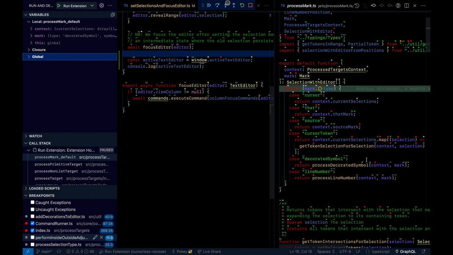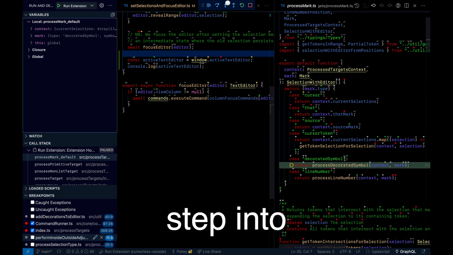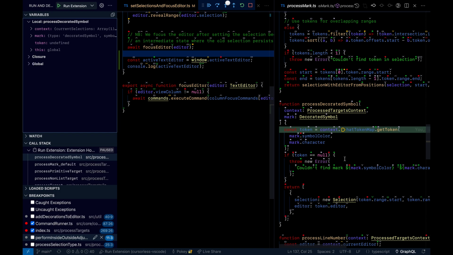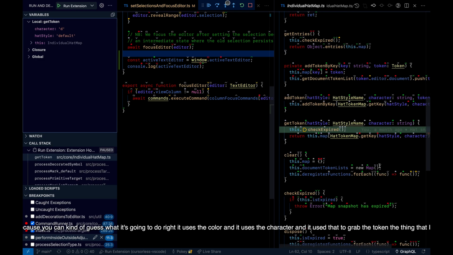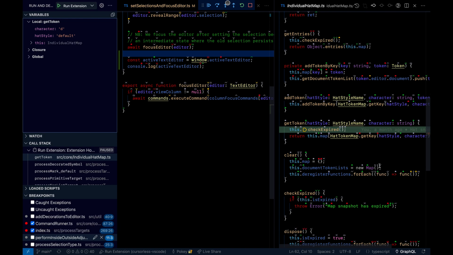So here, it's a decorated symbol that we're operating on because I said drum. So let's zoom in there. Step into. Step into. Drowse. Okay, we can step over this because you can kind of guess what it's going to do. It uses the color and the character, and it uses that to grab the token, the thing that I showed you in the token map, right? Step over. Step over.